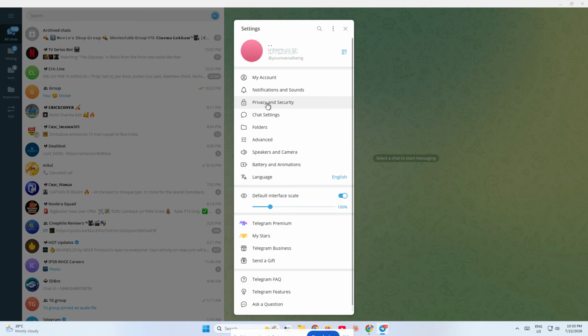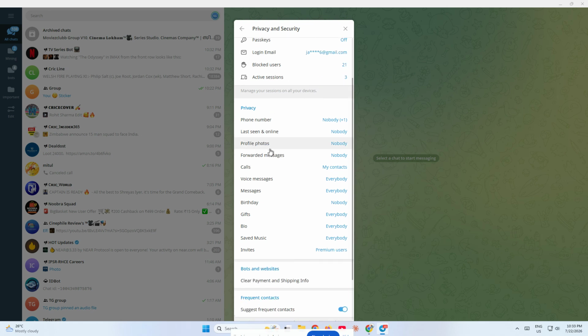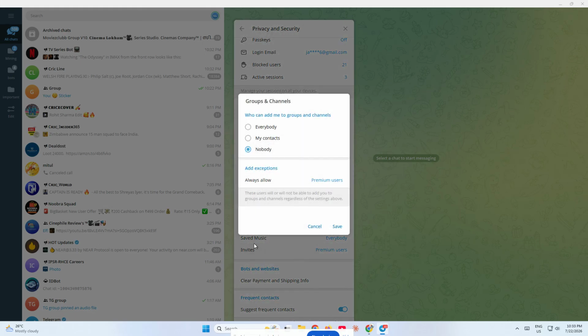This is where Telegram keeps the controls for your account visibility, permissions, and who can interact with you. Click Privacy and Security, then look for the option called Invites. When you open Invites, you'll see the setting that controls who can add you to groups and channels.